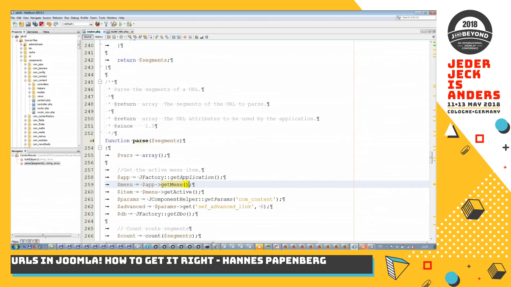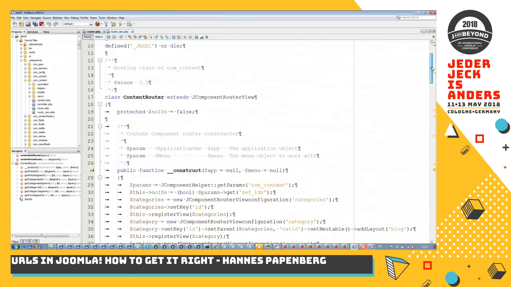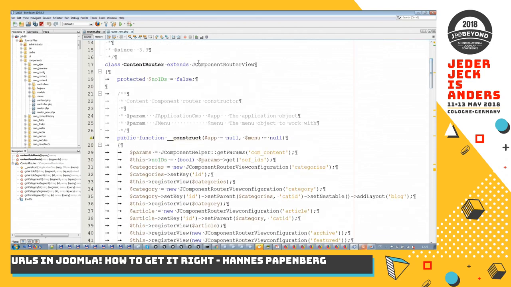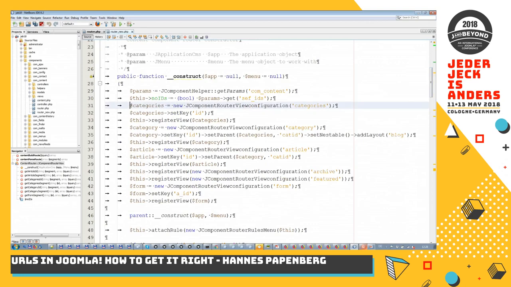But we've also got the router view class. This is the current router that we've got in COM content. You see, we extend from J component router view. For backwards compatibility reasons, this has not been namespaced yet. And then we've got a construct. And in that construct, you can see how the different views are registered in the system. You can see here, this is a categories view. We create a configuration object, set the key, and then register the whole thing in our router class.